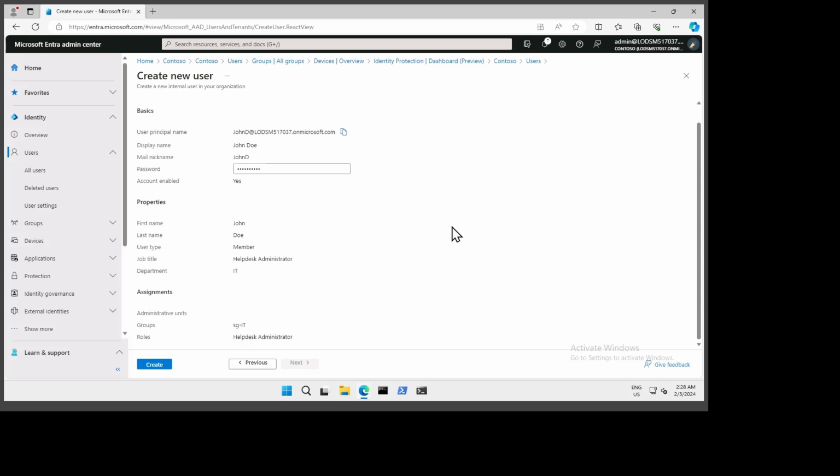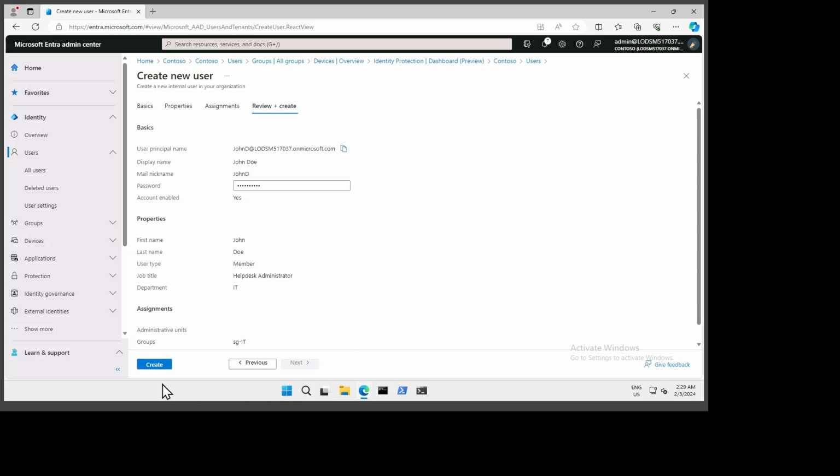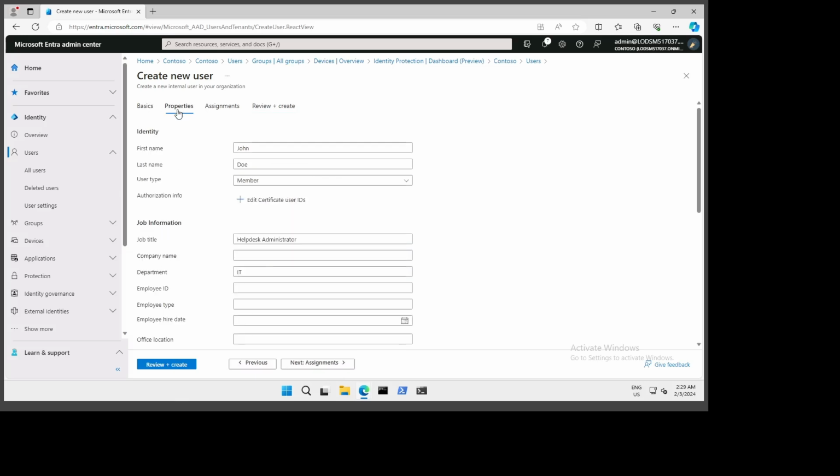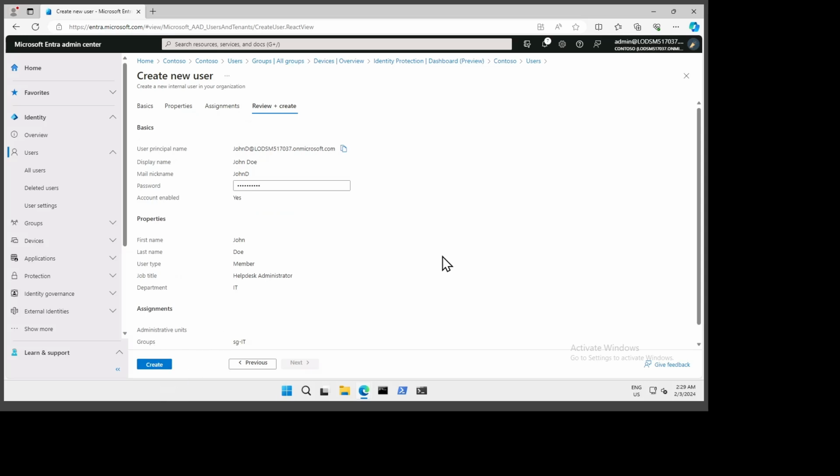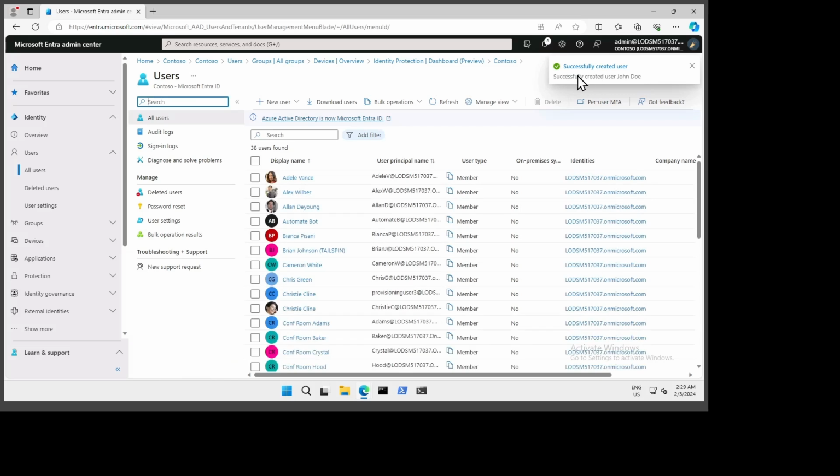And if we are happy with it, we can go ahead and create. But if we are not happy with it, we can go back to any of the tabs and make the appropriate corrections before we come and finally create the user. So I'm happy with what I've done so far. I want to go ahead and click on create to create the user. So I'll hit the create button and we can see that the user has been successfully created.